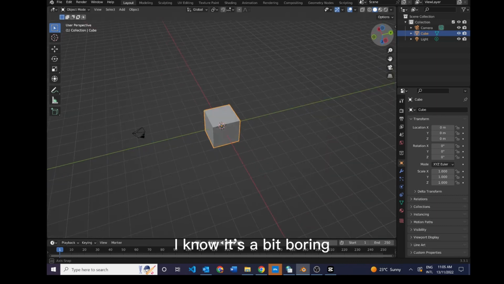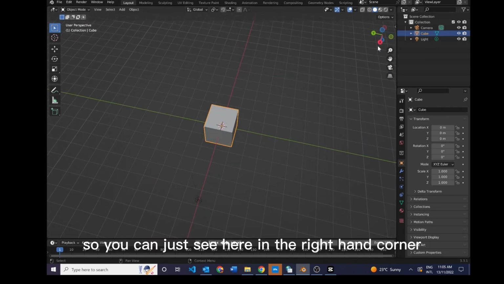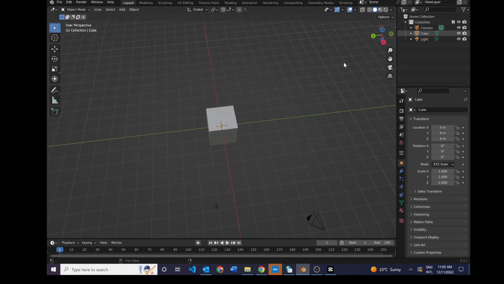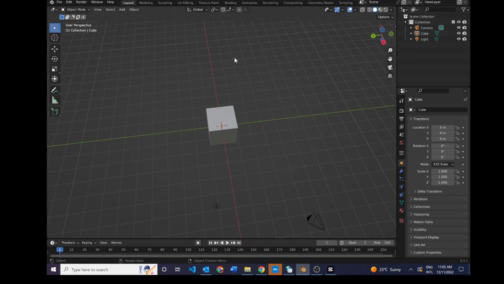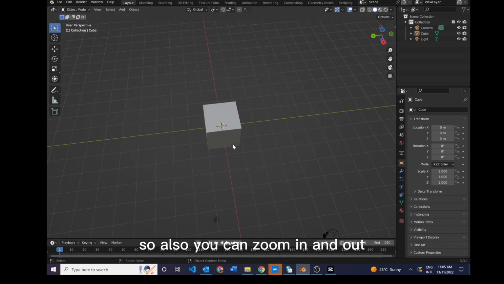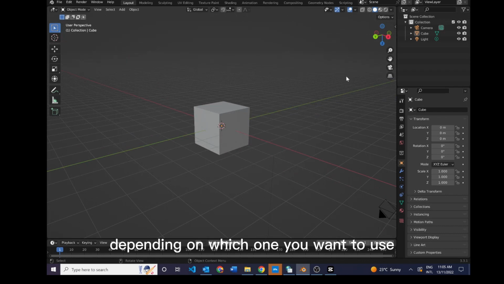There's a little cube here. I know it's a bit boring, but just familiarize yourself with moving the camera around. You can see here in the right hand corner, just move around. Now if we actually get started on the buttons themselves, there are some very simple buttons here. Also you can zoom in and out when you scroll the mouse wheel up or your trackpad, depending on which one you want to use.